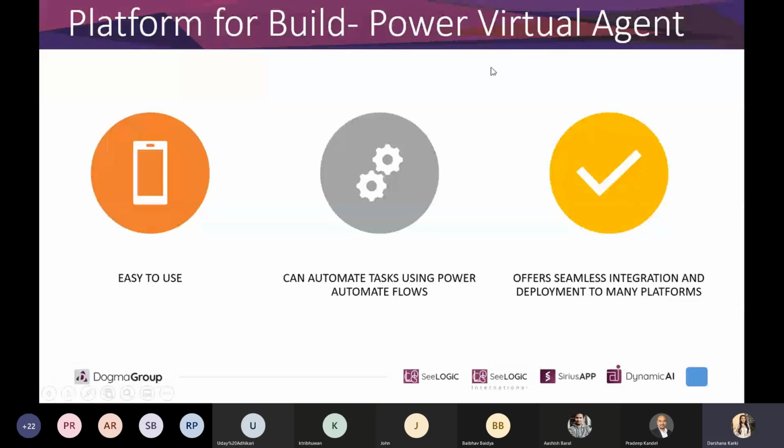Right, so why PVA? It is very easy to use, and can automate tasks using Power Automate flows.